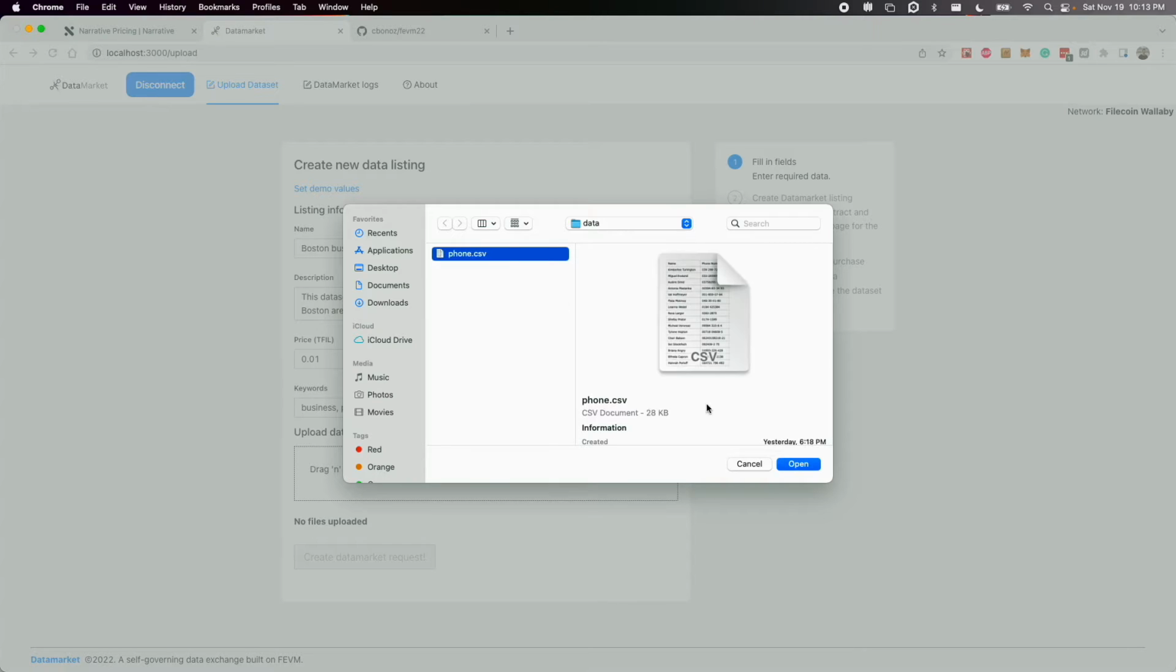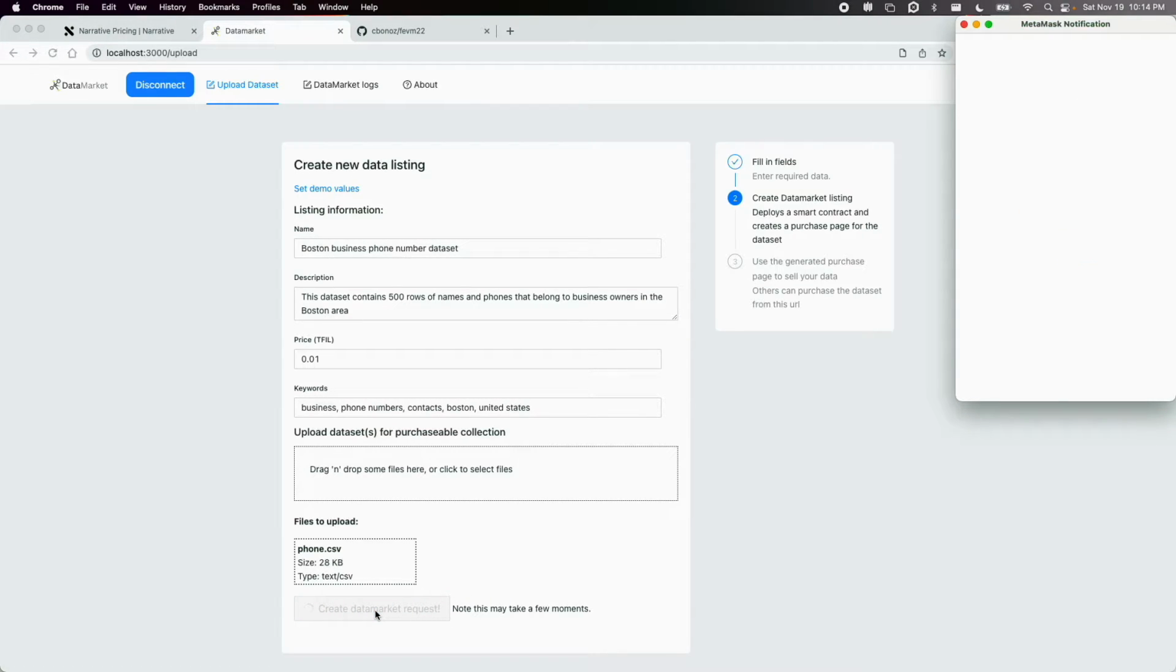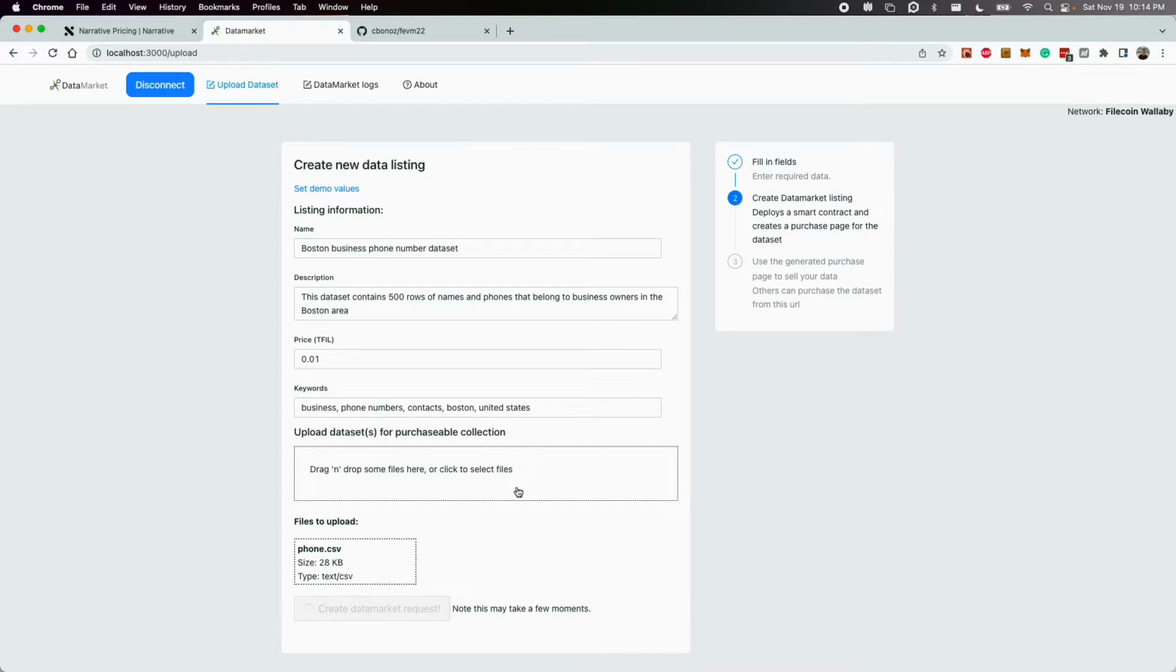In this case, I have a phone number document. It's just a CSV with a list of names and phone numbers that I'm looking to sell. I create the request page, and now this takes a few moments. Authorize the transaction. What's happening behind the scenes is that there are 3 different URLs being created. The assets are getting hosted on IPFS. A smart contract gets deployed on the FEVM network with me as the owner, and a URL is getting created that the user can see and share with other users.